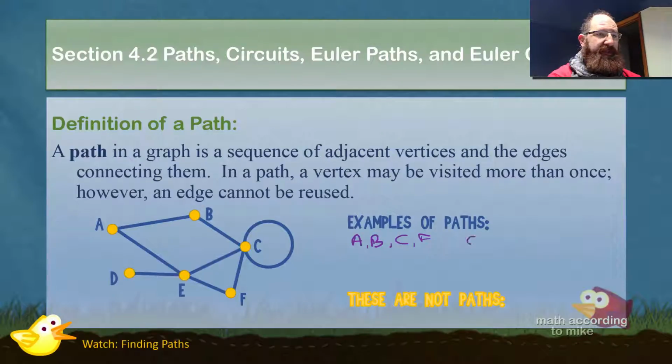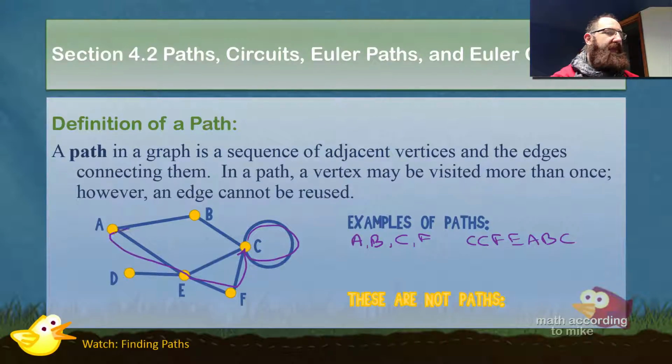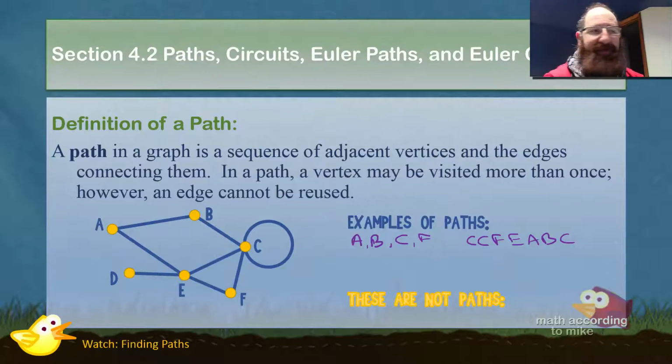I could have taken the loop on C. I could have gone to F and then to E and then to A and then to B and then back to C. Notice if I want C to C, so I took C to F, F to E, E to A, A to B, B to C. That works. That's fine. We started where we ended. When you start where you end, that gets a special name later on.